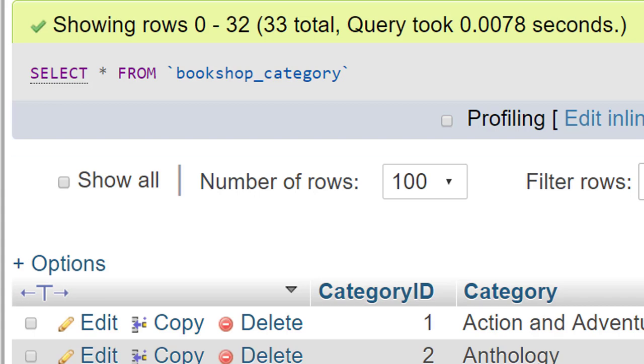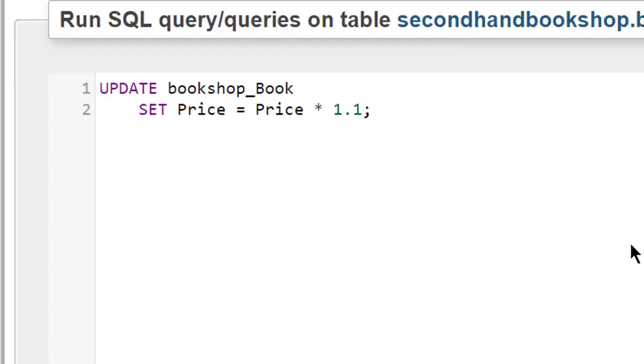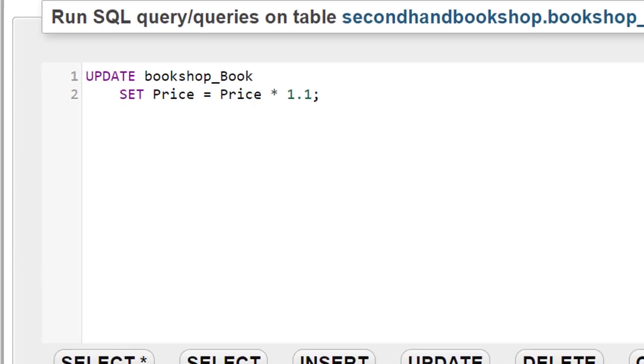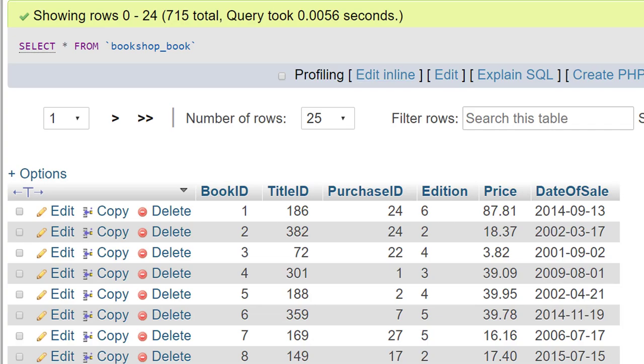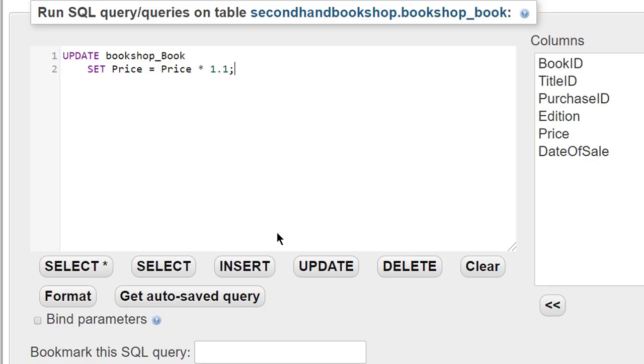Again, we're going to go back to the SQL tab, but this time what we're going to do is to update every record in a table. So we're going to go to the table bookshop book, and we're going to increase the price of every book by 10%. Now, before I run this command, let me show you what the book table looks like. You can see the top price here is £87.81. So let's go back to the SQL and try our command.